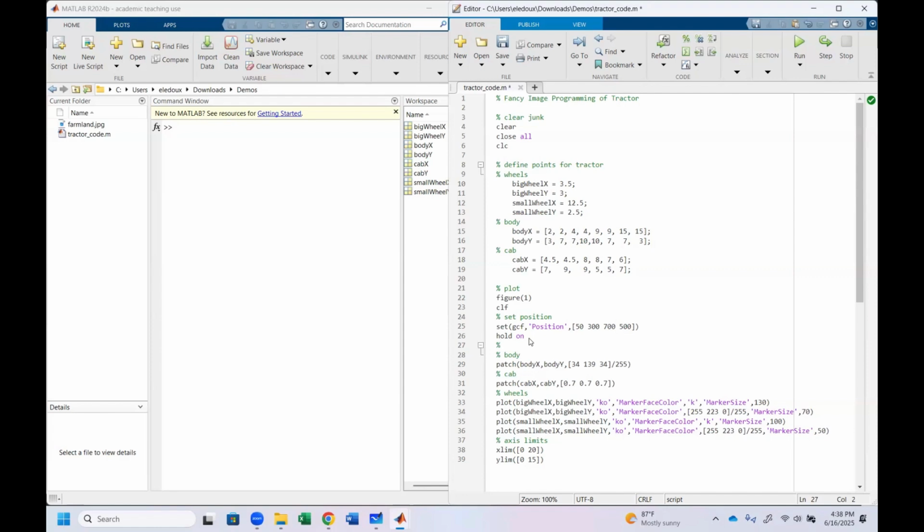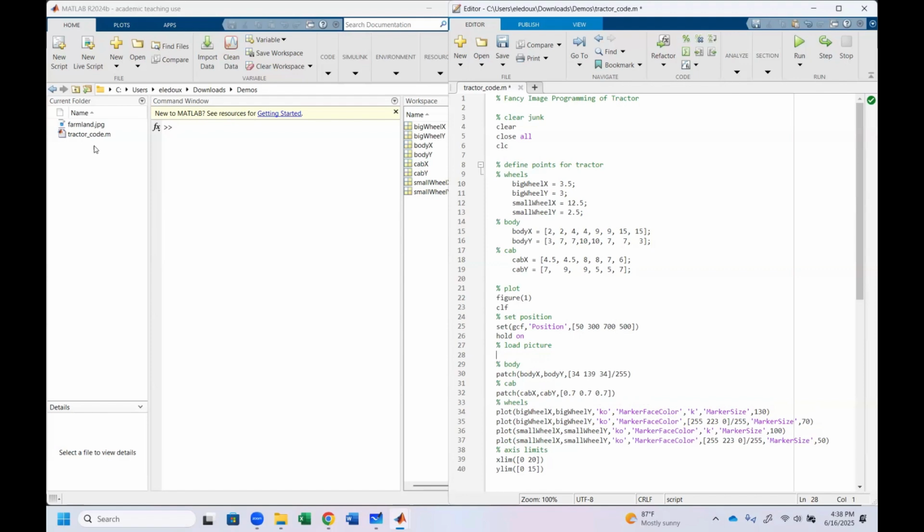So here we'll say load picture. The command to load it in: first we have to read the image and assign it to an object. The reading image command is called imread. So we'll say photo equals imread, and this is where we put the actual name. Whatever you called it, you need to type it exactly like that. So we'll say farmland.jpg because we saved it as a JPEG. And put a semicolon after that so you don't get junk in your command window.